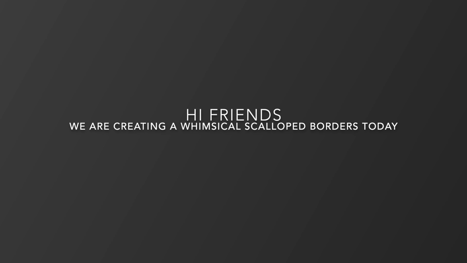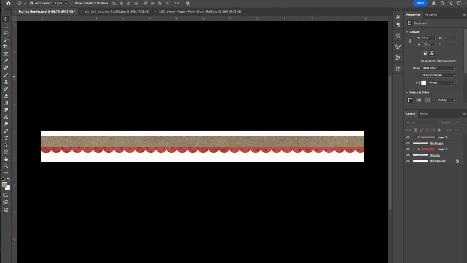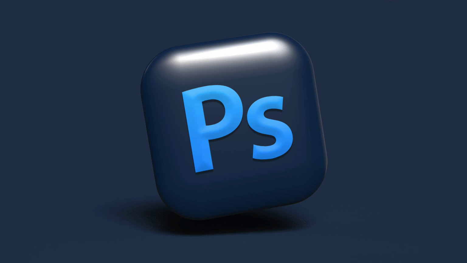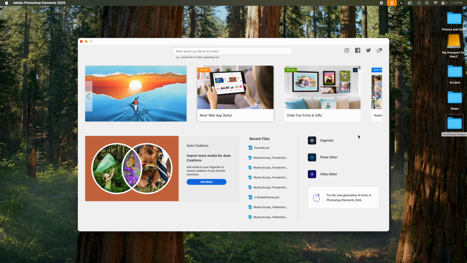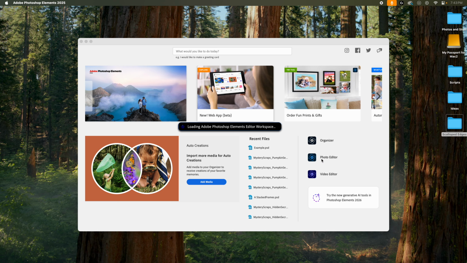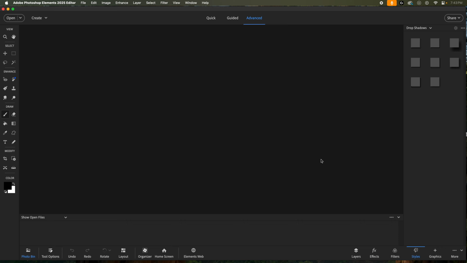Friends, we are creating a whimsical scallop border today. Think soft curves, playful details, and that touch of magic for your pages. This is a sequel to my classic scallop borders tutorial, and we are doing it in both Photoshop and Photoshop Elements. I'm using Photoshop for the demo, but I will call out any Photoshop Elements differences as we go.